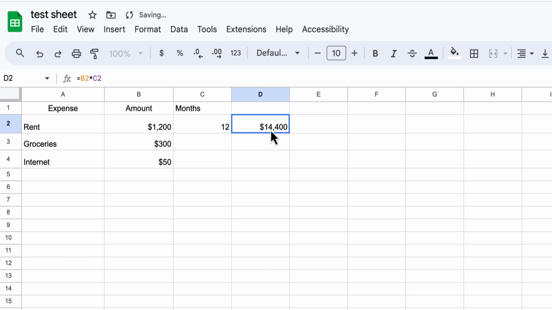Boom, and that's how much rent I am spending in a year. So I could just call this total. All right? And let's see. Let's try division. Okay, if I'm spending $300 a month on groceries, I want to find out how much I should budget per week? Maybe I need to do a weekly budget. Maybe my paychecks come weekly.